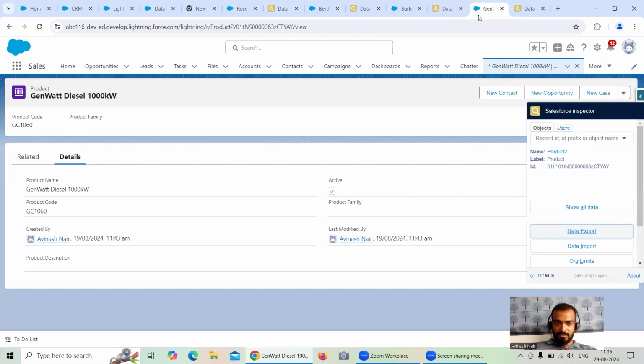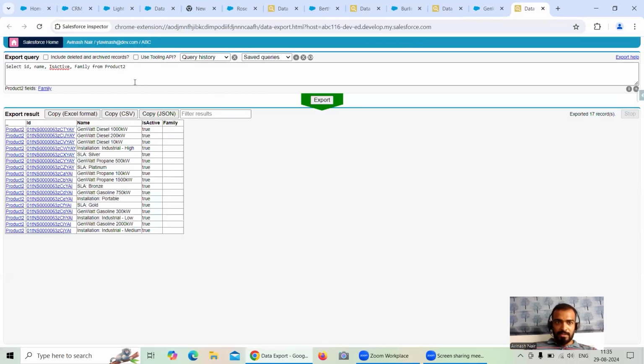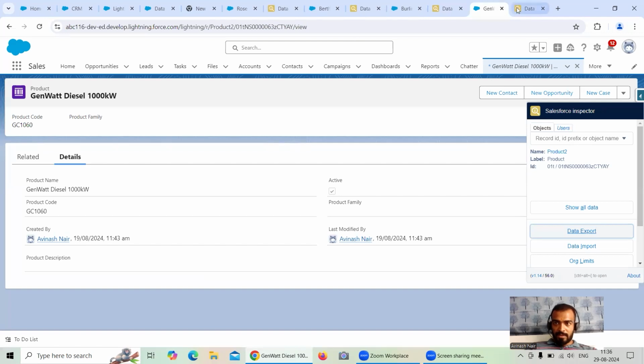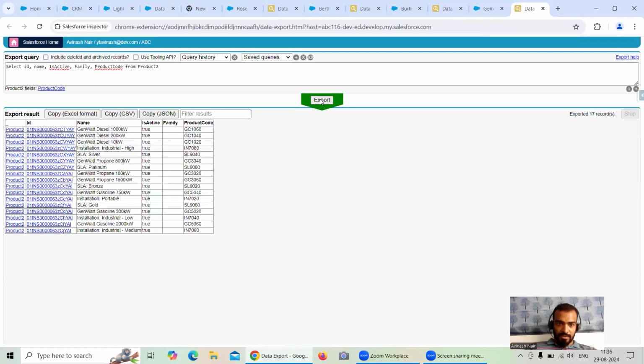I'm not getting any values for family. Maybe let's check for product code. Okay, I don't think there are any other fields I have. Unfortunately, no. So let me click on this. And here also, I think the product code has this condition. I don't think anything will make sense because we have very unique codes. So that's fine. You can take something like is active, but that doesn't matter.